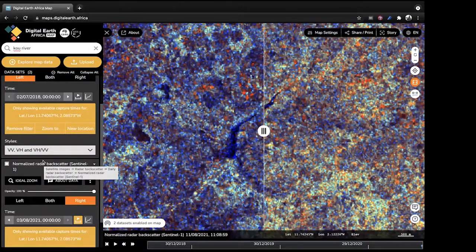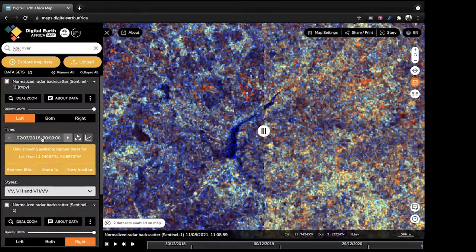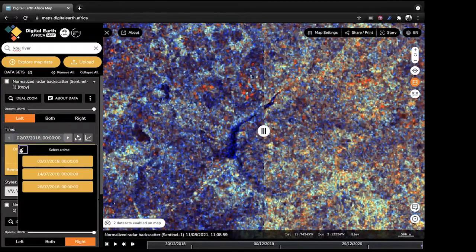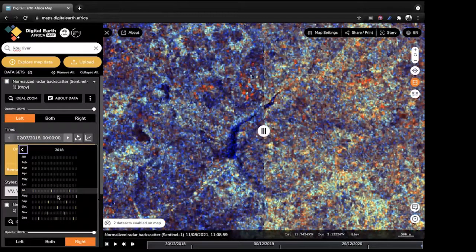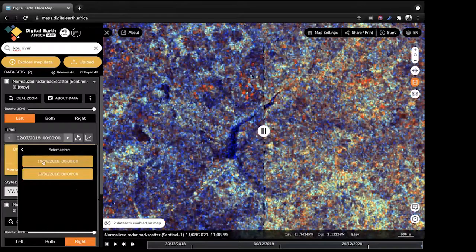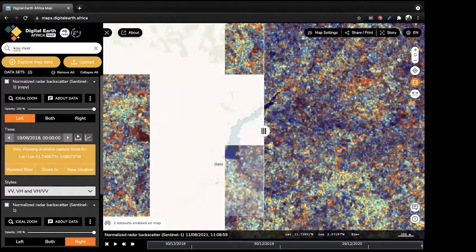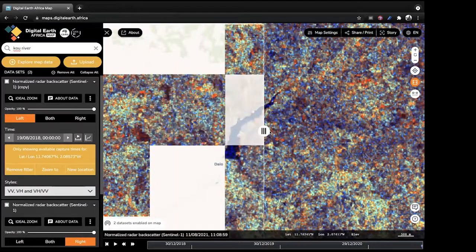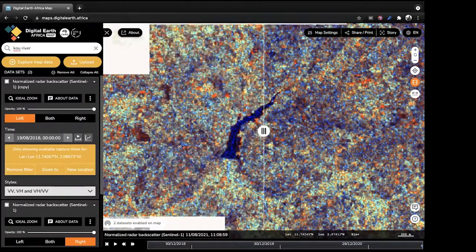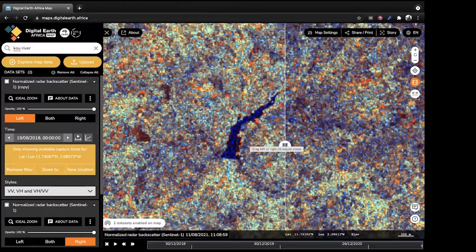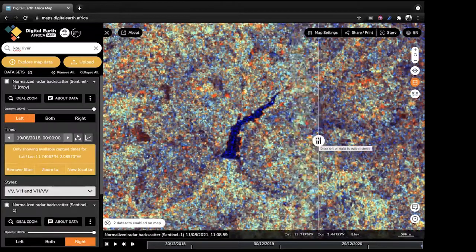To make it more interesting, let's pick the same year. You can also pick August. For August, you have the 19th and the 31st. You can use that, which is almost the same month, because definitely the same month experiences the same season. Then we can do the comparison for this particular water body. So this is between 2018 and 2021.